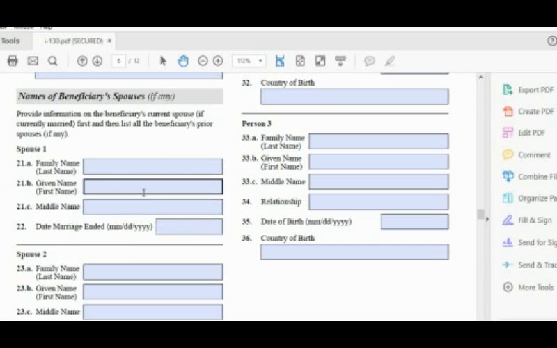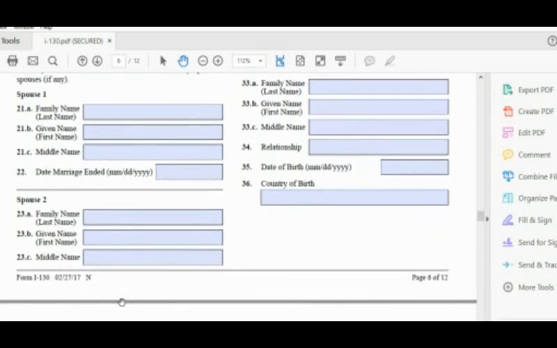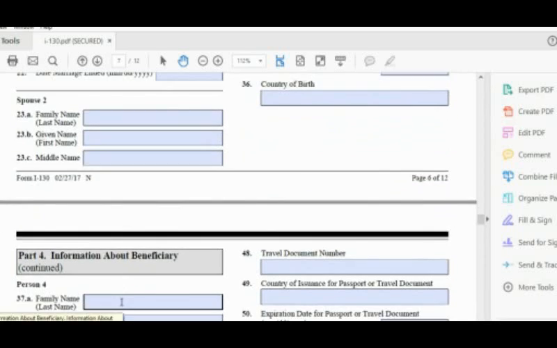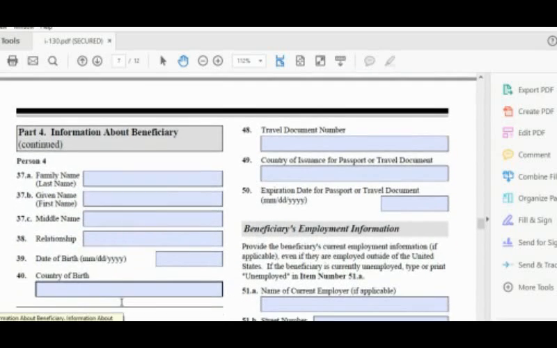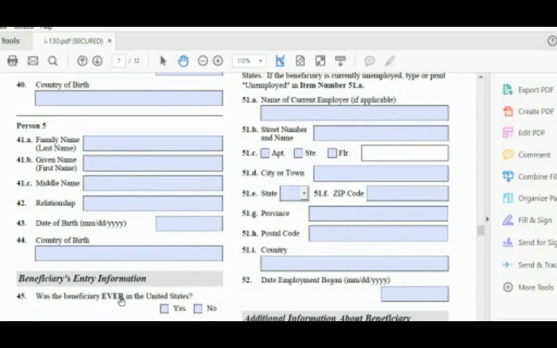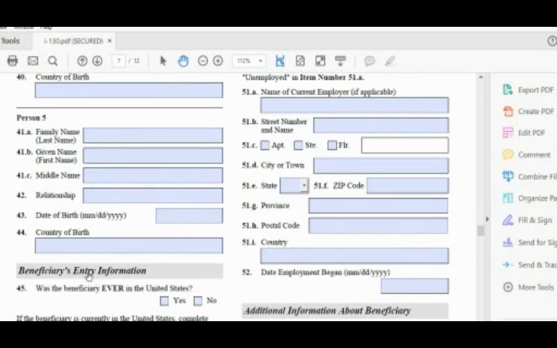So for other spouses, your beneficiary's previous spouses, he or she is going to provide the information about previous spouses over here. So it can be spouse one to six or whatever. And then from there, we're going to move to the beneficiary's entry information, which is going to be 45.